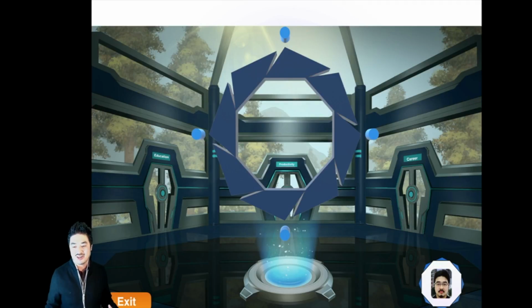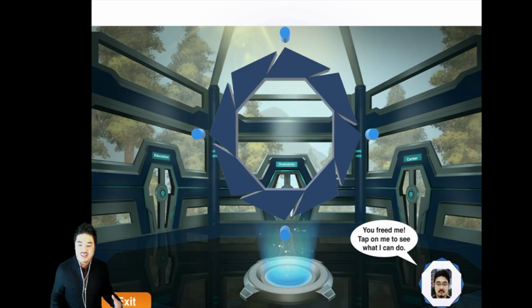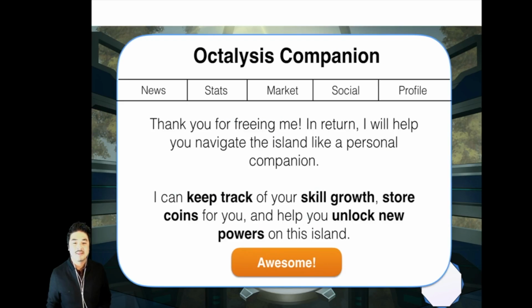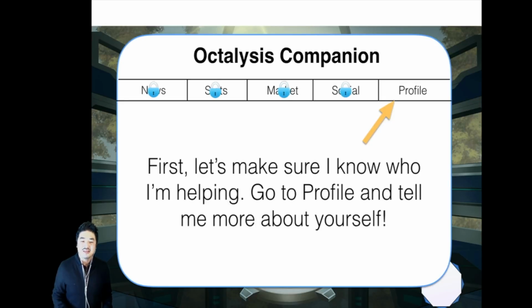This little thing appears, and he says, "You freed me! Tap on me to see what I can do." Tap on it and it says, "Thank you for freeing me. In return, I will help you navigate the island like a personal companion. I can keep track of your skill growth, store coins for you, and help you unlock new powers on this island." Awesome! Then it says, first, let's make sure I know who I'm helping. Go to profile and tell me more about yourself.